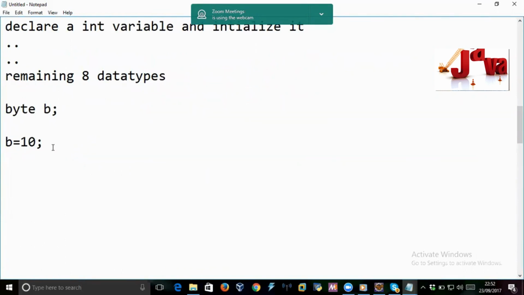Is it clear now? Similarly, suppose I want short. Just declare a short variable, short s, and then s equal to 20. Don't think that when I say byte b, short s, you should have some matching here. It's not like that. You can declare a variable with any name. You don't have any restriction on that. It's not necessary. You can name it with your choice. I'm just taking it like that.